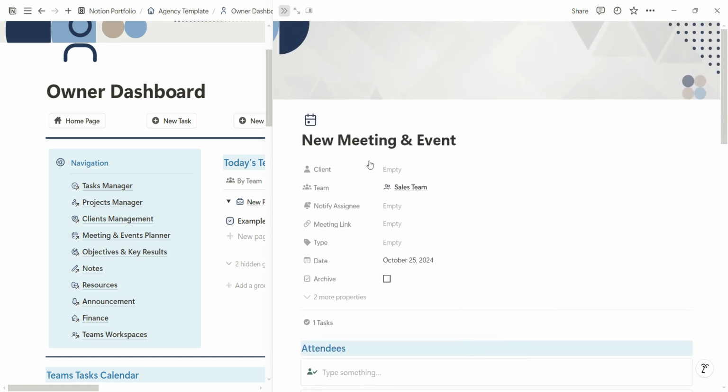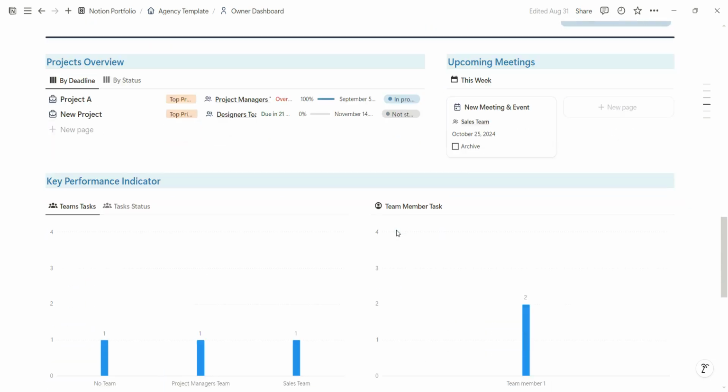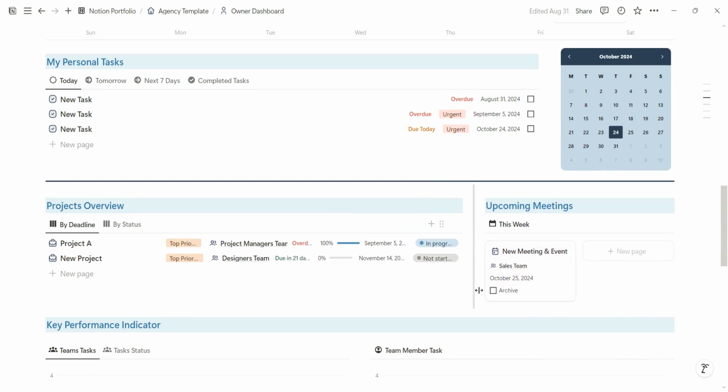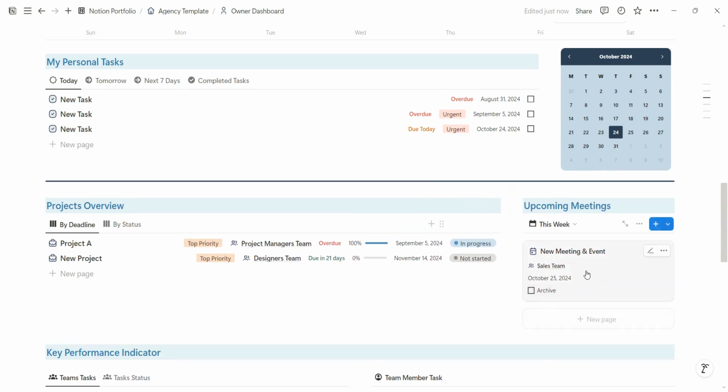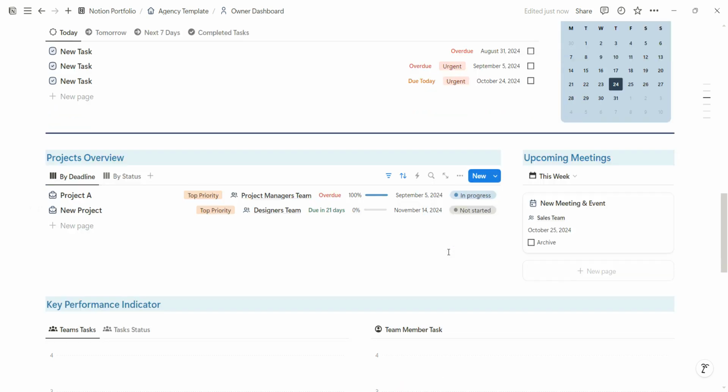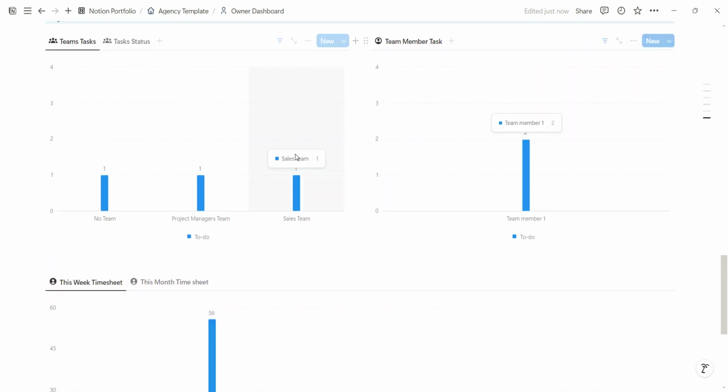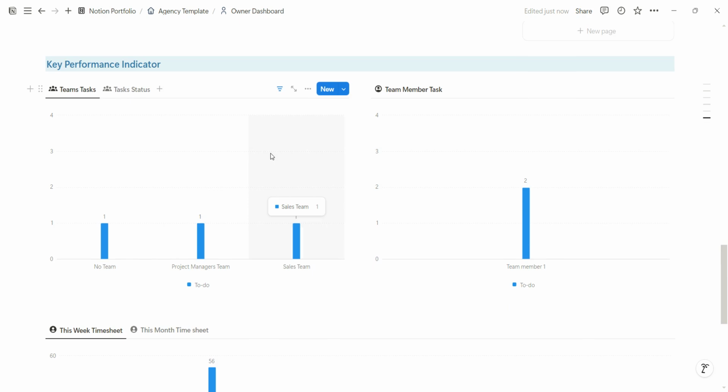So if you close, we are going to see it here on the upcoming meetings. So as you see here on the upcoming meetings, we see them here. Once you have had the meeting, you could archive it by clicking on the button here, to archive it.